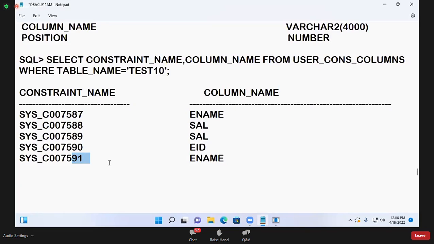What is my intention? When I am applying my constraints on a table, then I have to tell my user that so-and-so constraint was applied on so-and-so column. So when they want to see the complete constraint details, they can immediately understand: primary key on this column, unique constraint on this column, not null on this column. So they want to understand.